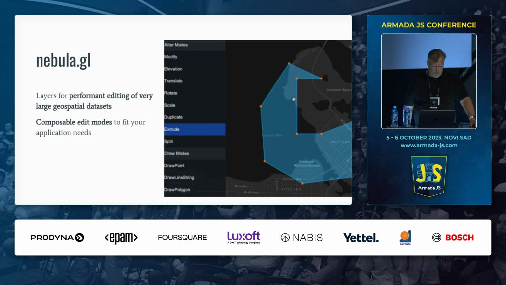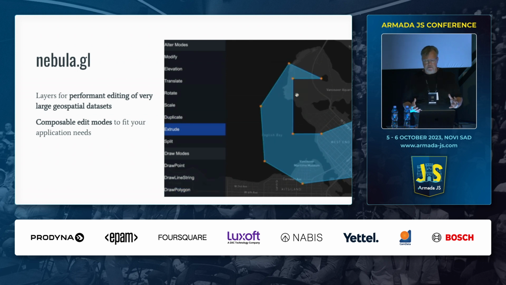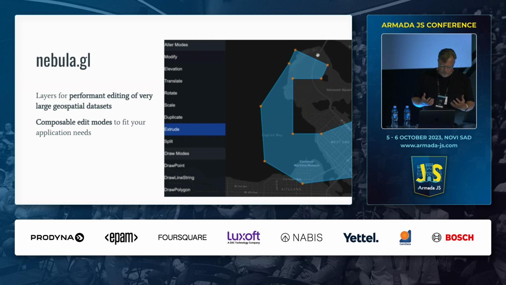Another add-on framework that is really useful is Nebula. It's for when you want to edit data. There's usually a number of solutions for that written in JavaScript, but when the data sets get really big, a GeoJSON with 100,000 features or something like that, they typically get performance challenged. So this is a GPU-powered editing framework that allows you to edit really big data sets.